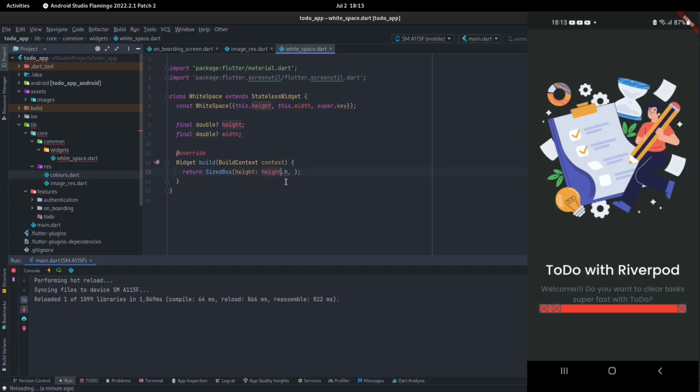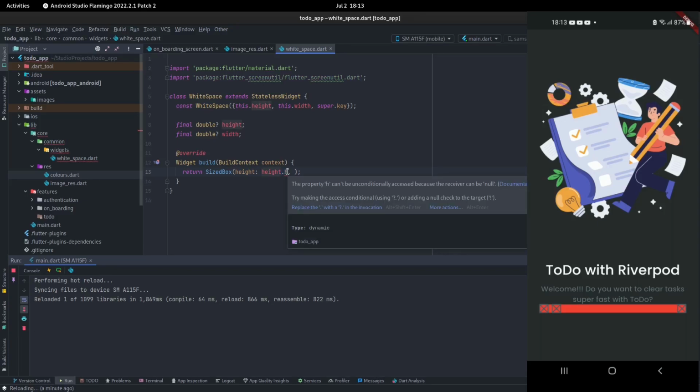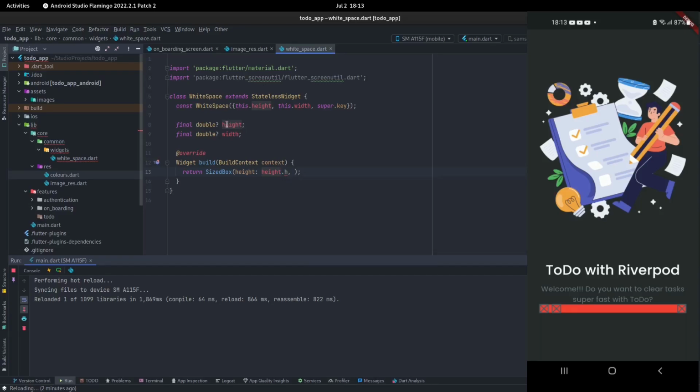Yes, so what this means is you can see that the h doesn't work on something that can be null, because if you're going to make something adapt, it should be a number, not a nullable value, not a null. So at some point when we're using the white space in a row, we're going to be working with the width and not the height. In that case, the height will be left empty. And when that is empty, we don't want to call .h on something that is empty, because that will cause errors in our application.